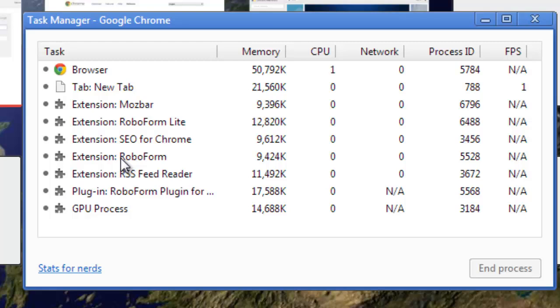Okay, if you see here, there's no way to purge this memory, but I'm going to show you how to add a button here where you just simply press it and it will clean out some of the memory, probably up to about 10 megs or so.